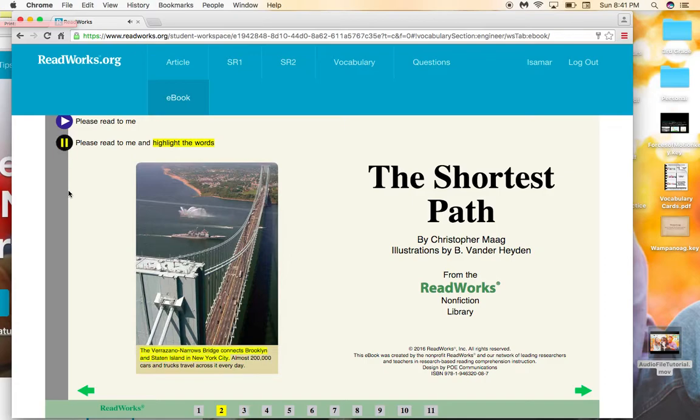The Verrazano Narrows Bridge connects Brooklyn and Staten Island in New York City. Almost 200,000 cars and trucks travel across it every day.